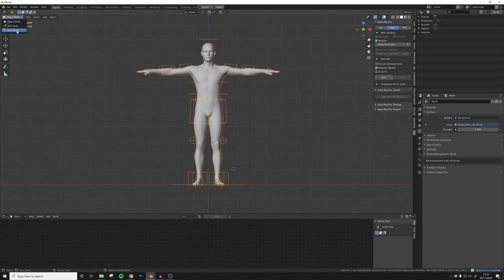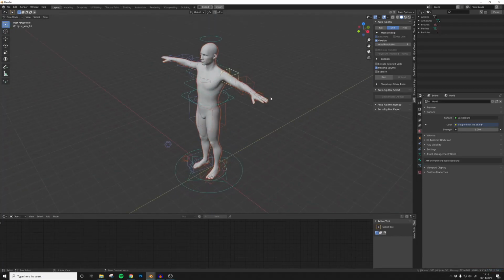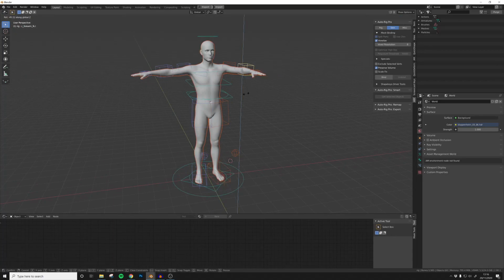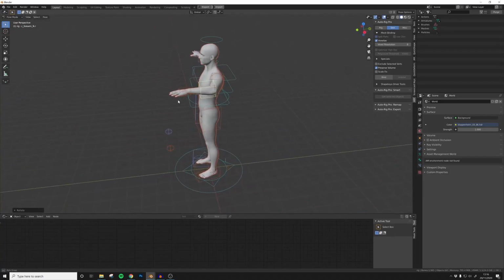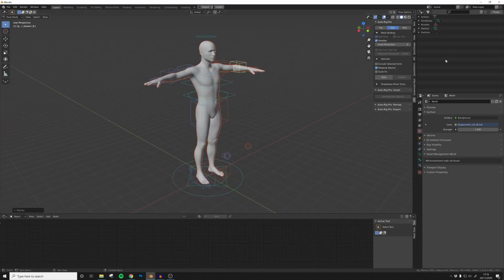So if we go to pose mode right now, and if we select this, we press rotation, all of a sudden it's rigged. So let's say you have like a ZBrush character or whatever that you made and you want to rig it real quick and pose it real quick, but without doing all the hassle of retopologizing or whatever. This is a great, quick way of doing it.